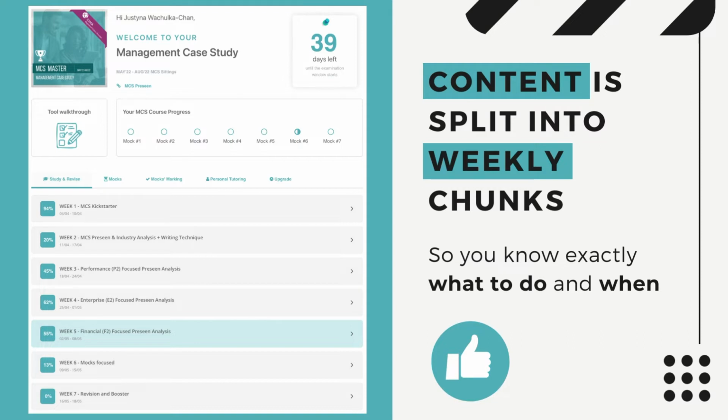Now, one thing to note here is that we've logically split the material into easy to follow steps. Now, these steps are in an order so that, in our professional opinion, will be the most efficient and effective way of preparing for your management case study exam.